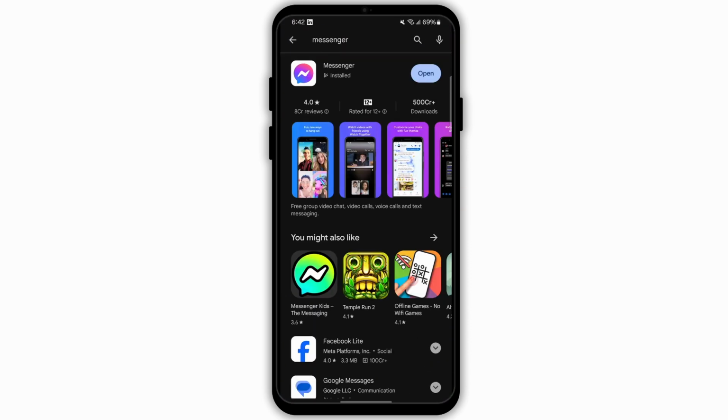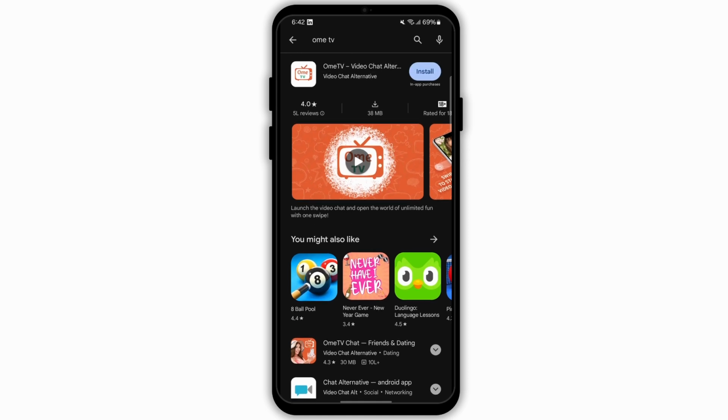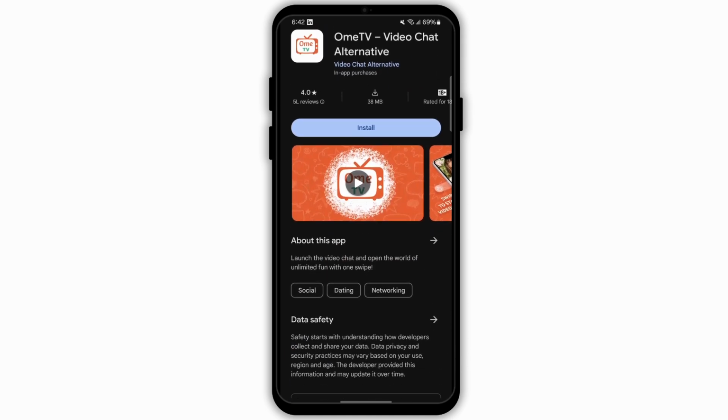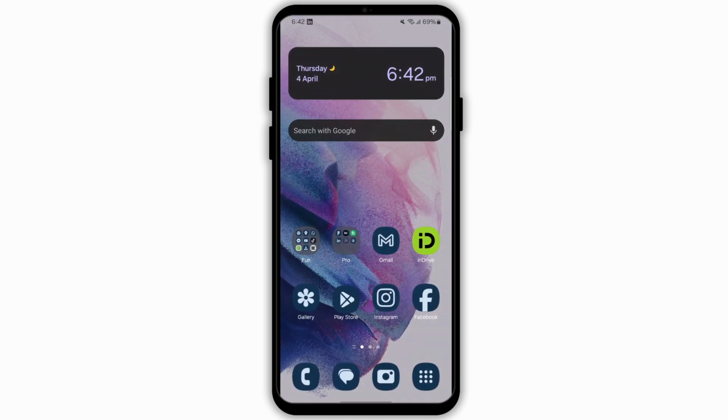Now, another option that you can do is open up your Play Store or App Store and search for Ome TV and look for any updates that may be available for the app. And if there are updates available for the app, then you better update those.